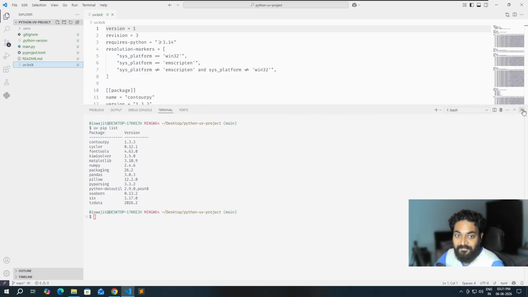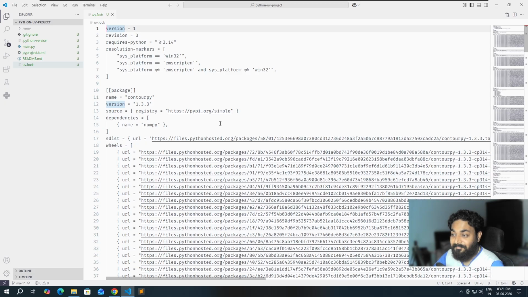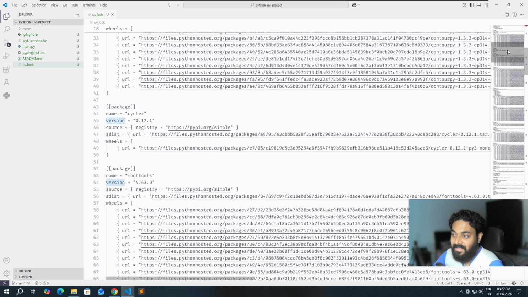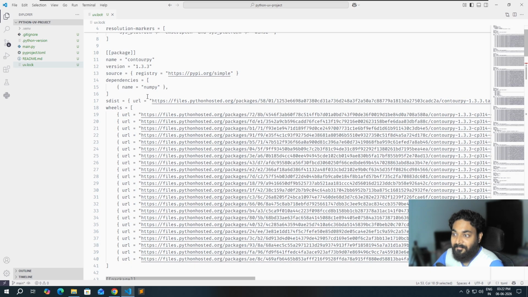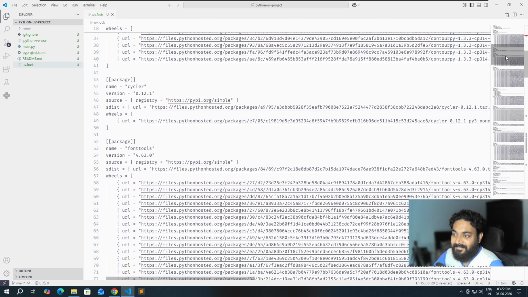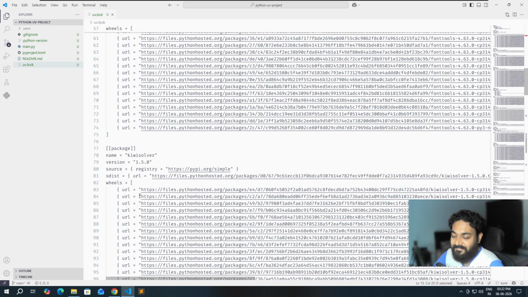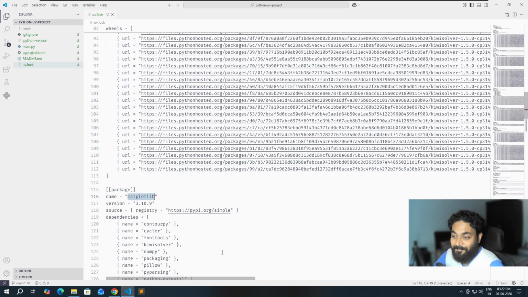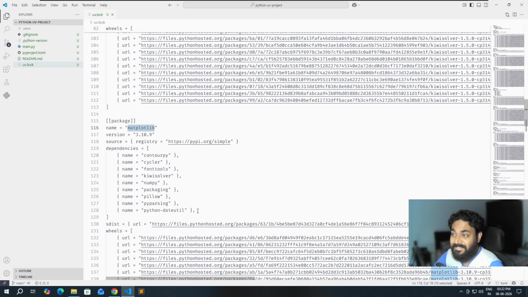The uv.lock file is another important file where all the dependencies, or I should say the transitive dependencies, will be present. You can see cycler, fonttools, NumPy, kiwisolver, matplotlib. So you can see the uv.lock file contains all the information about your installed dependencies.